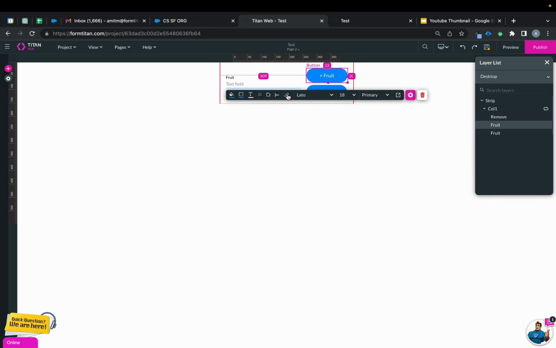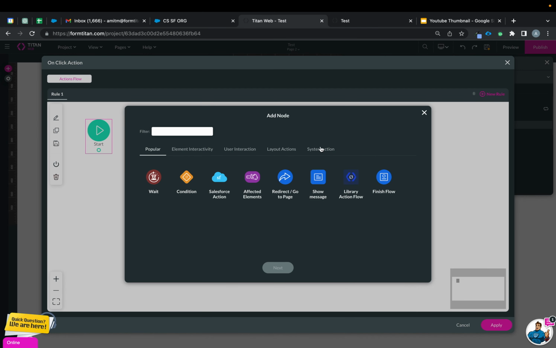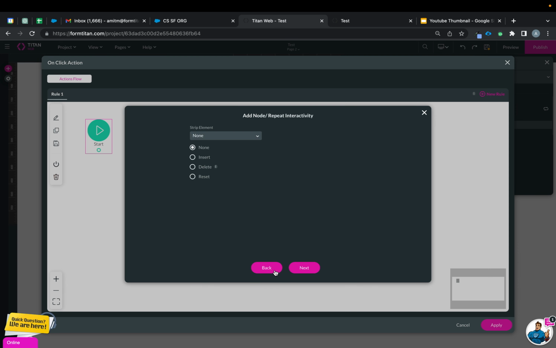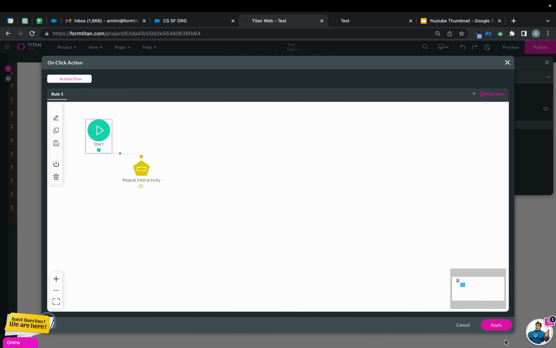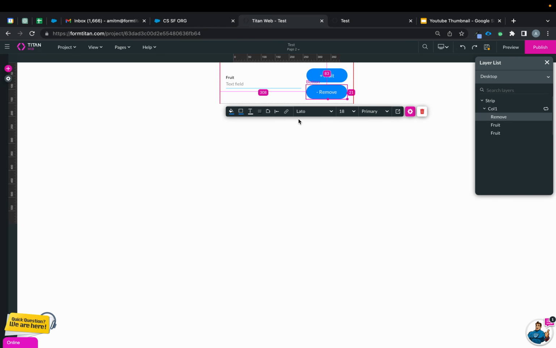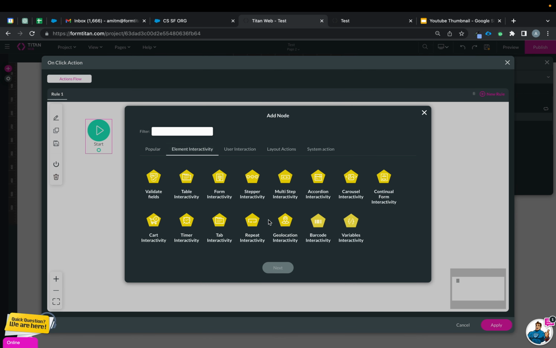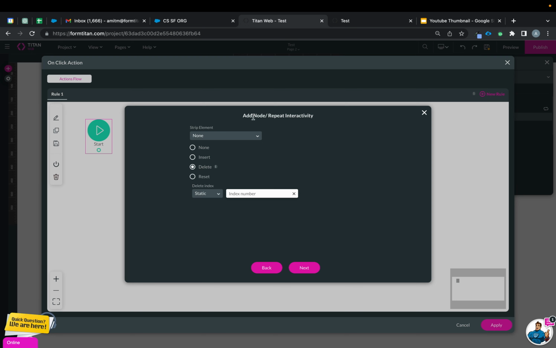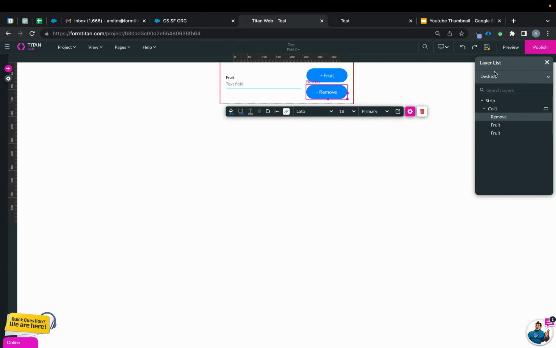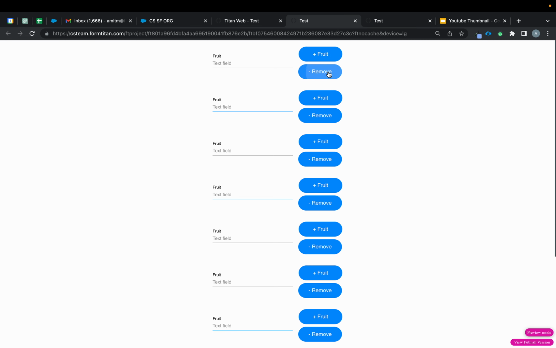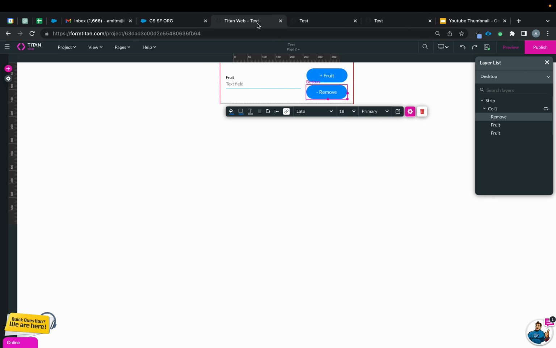Then you click on this, and the function here is very simple. It is to increase a new strip. So we'll go repeat interactivity, and we'll say insert, and then you choose your repeated column. This one is to actually remove another strip. So we'll go element interactivity, repeat, and then we will do delete, and then repeat column, and then we'll say current index. Just to show you, save preview, you can see if I do this, there's a repeated strip, and if I say remove, it will remove the repeated strip.